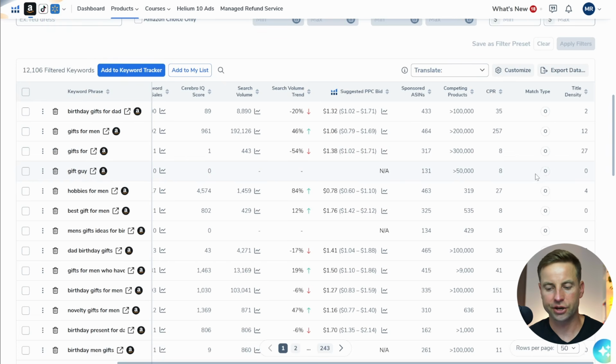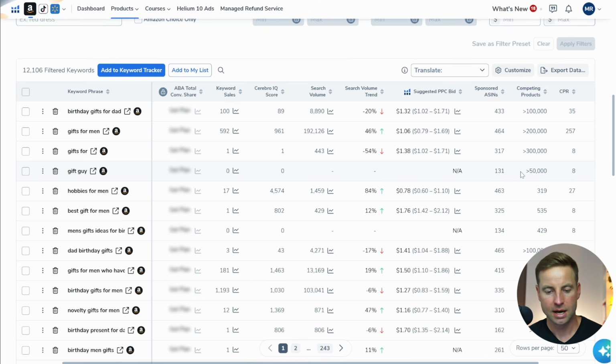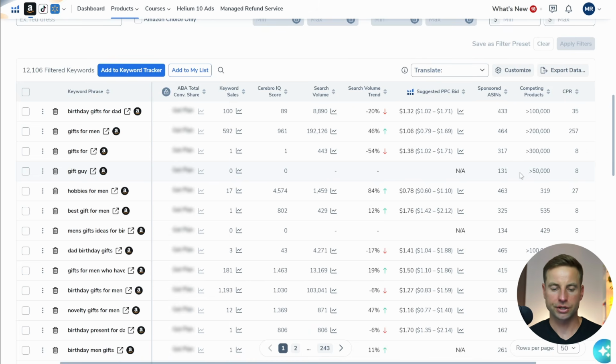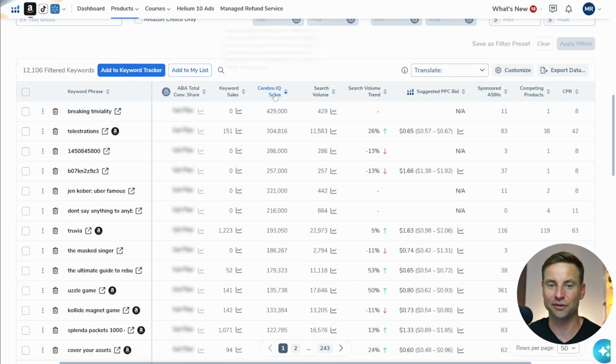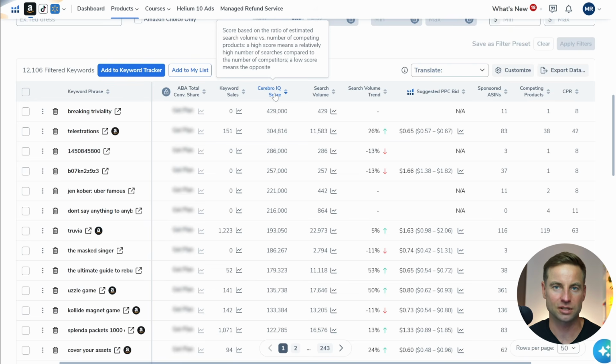What we are missing here is the format distribution, so we don't see the distribution between printed version and Kindle versions on page 1 of search results, because this is once again more targeted to physical products than books. And in terms of demand and competition, Helium10 has a Cerebro IQ score column, which is their indicator of the best keywords, so the keywords with high demand and low competition.